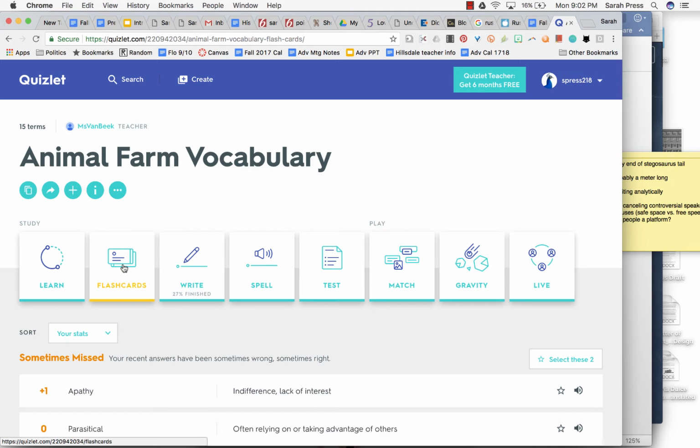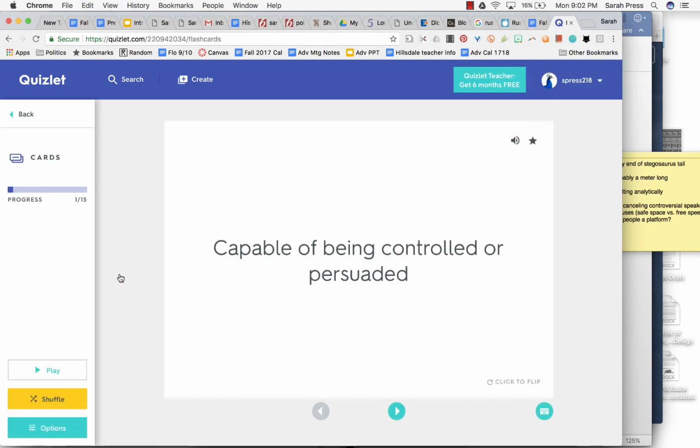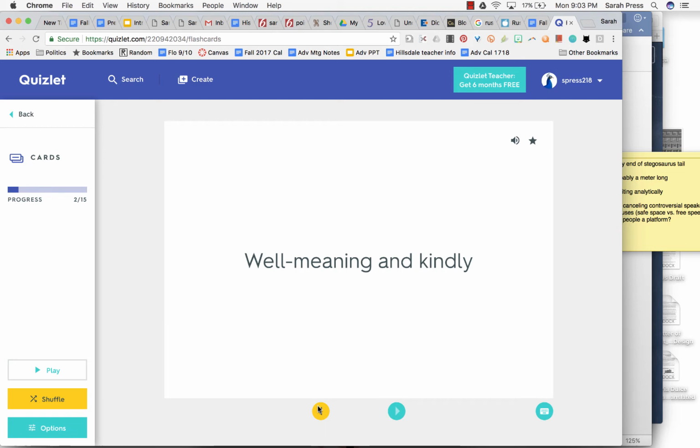Once you've done Learn, you can use flashcards to try to make those connections stronger in your brain. And this is the way that you would use flashcards. So I would want to say out loud to myself both the word and also the related word. So capable of being controlled or persuaded, I know, is tractable. And I'm going to flip it this way. Oops. Click to flip. Tractable. And I got that one right, so I don't need to star it.